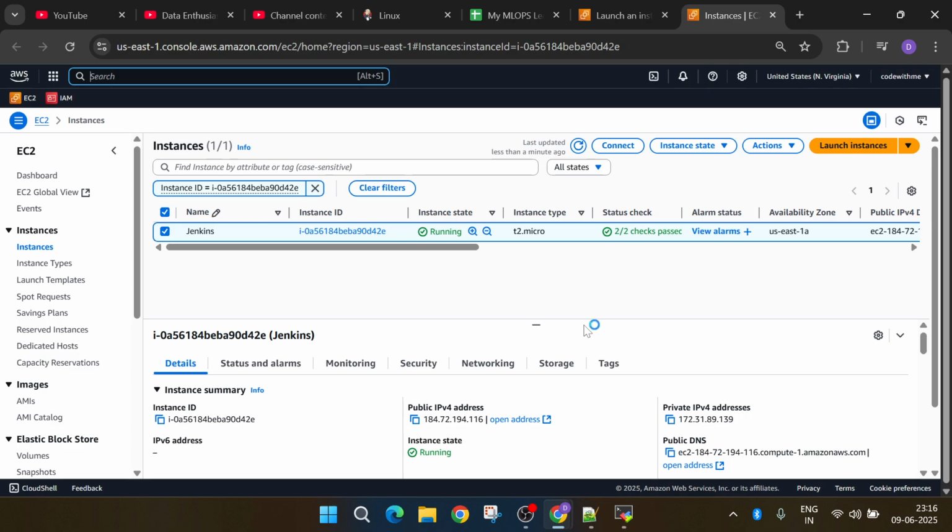Today we will see how we can set up Jenkins step by step, from installing Jenkins on an AWS EC2 instance to configuring Docker as an agent and finally deploying applications using CI/CD pipelines. Okay, let's get started.